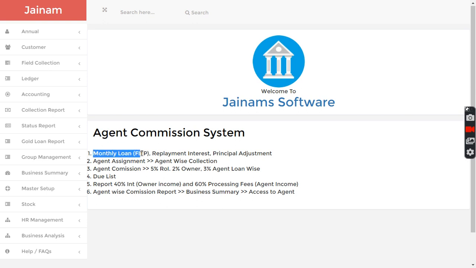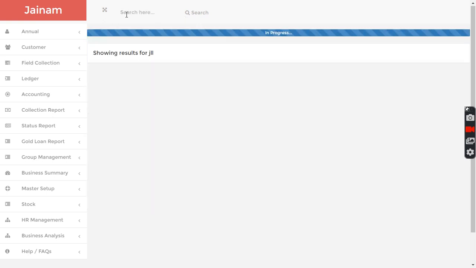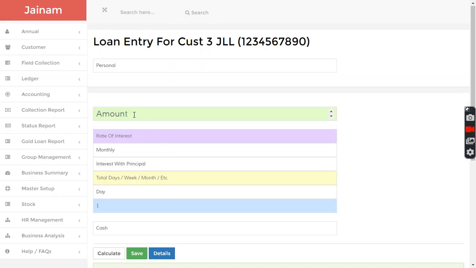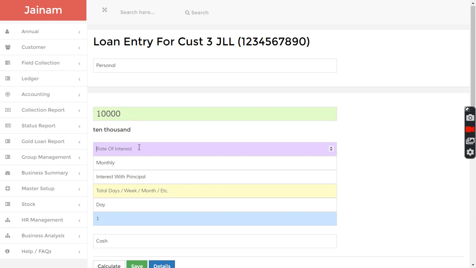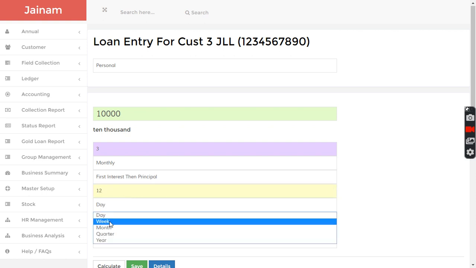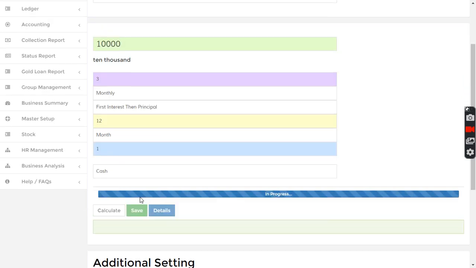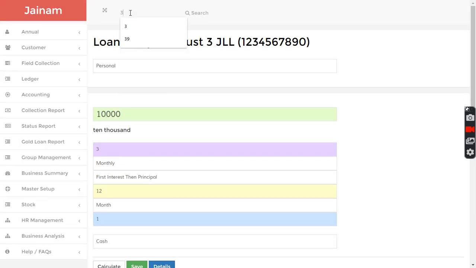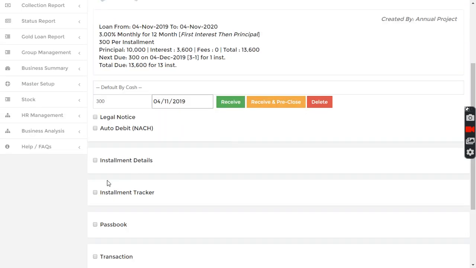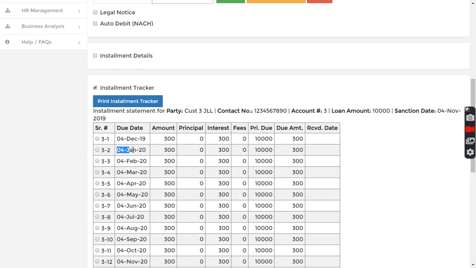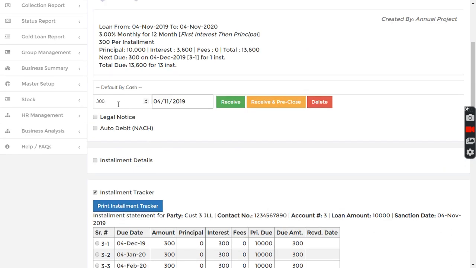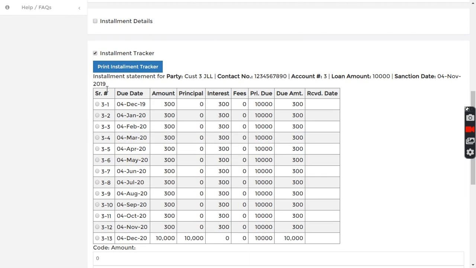Now monthly loan repayment and principal adjustment, how is it done? So I'm creating another loan. Okay, now here the loan amount is 10,000, 3% monthly rate of interest. Here I select first interest then principal. Now for 12, here I select month. Okay, and I click save. Now what will happen, I search loan number 3. Now you can see the installment is created monthly, right? And if I receive 300, then automatically 300 is received here.